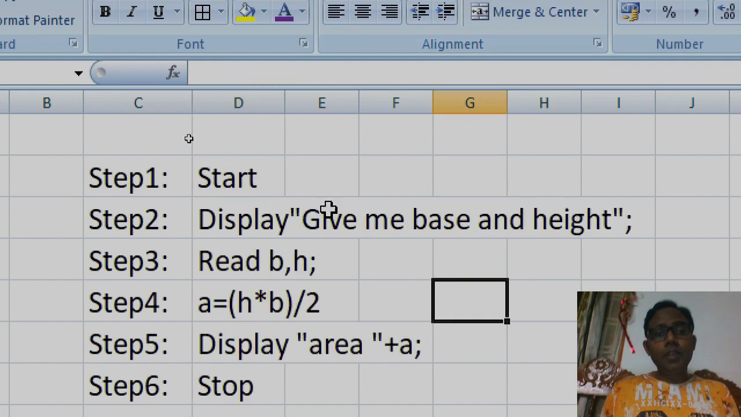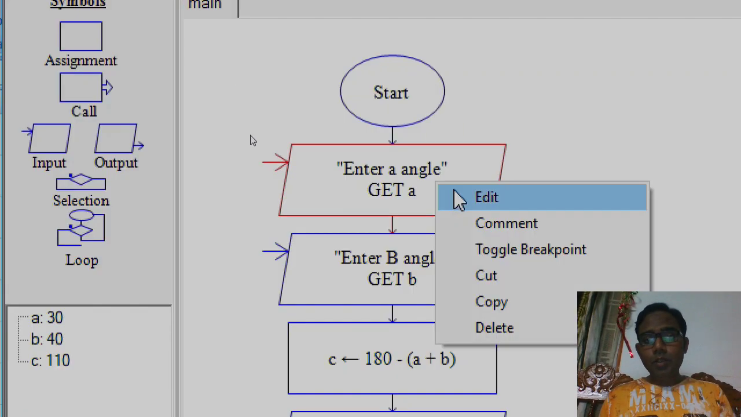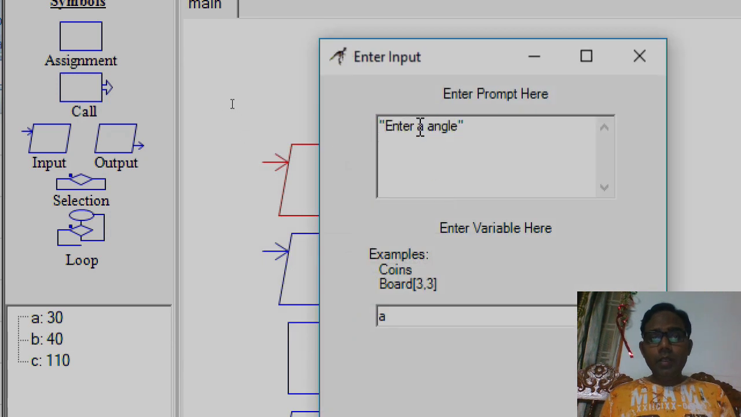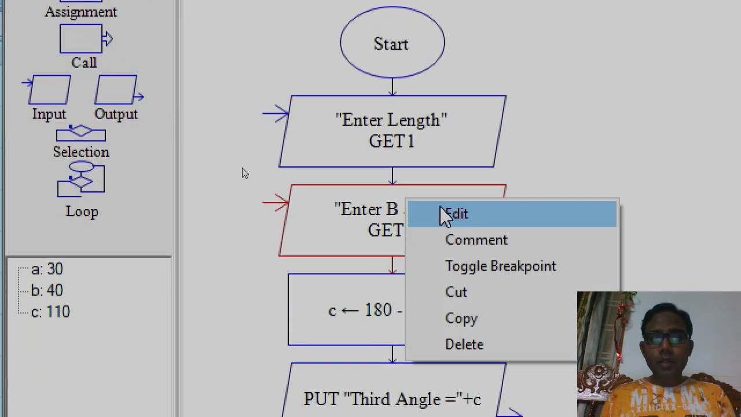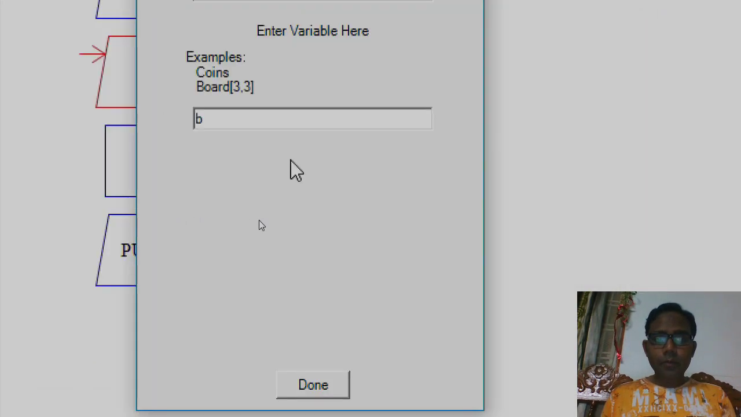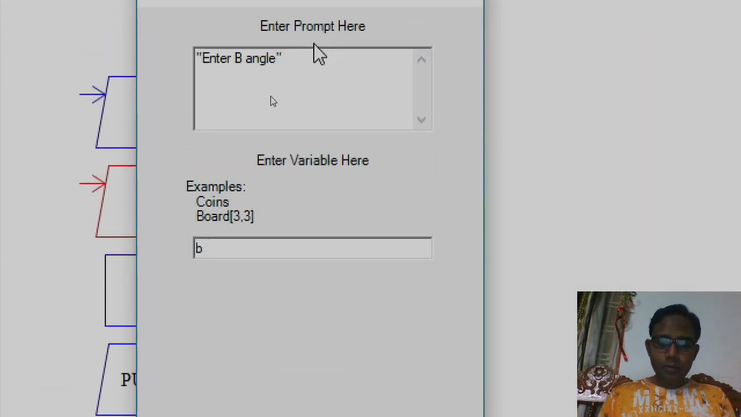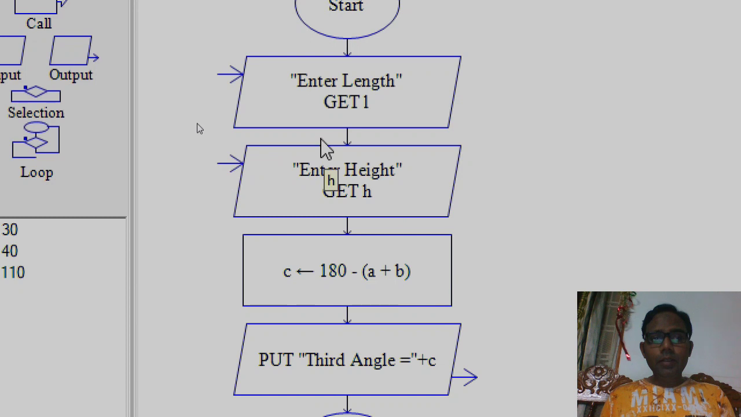So let us make the same thing in the flowchart. Let us go to flowchart. So I'll be having two inputs. The name is enter length of triangle. I am going to make it a small l. Then click on done. I am going to change the next one. I want the height here. So enter height of the triangle, enter height of triangle. Then I'm going to write here h, then click on done. So I got the height here, length and height.